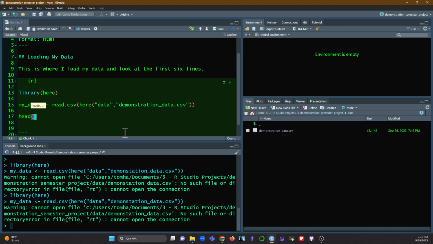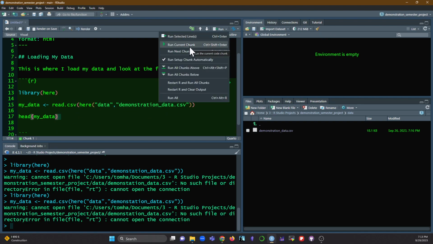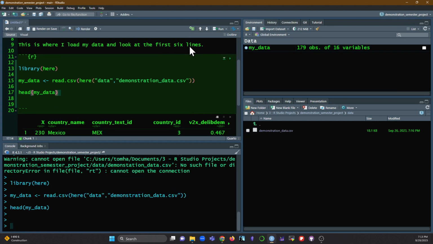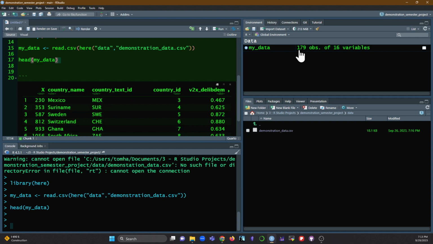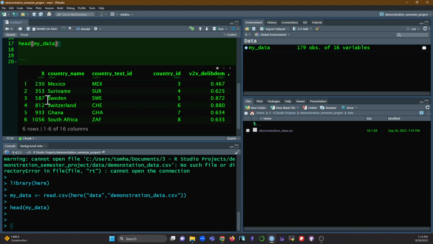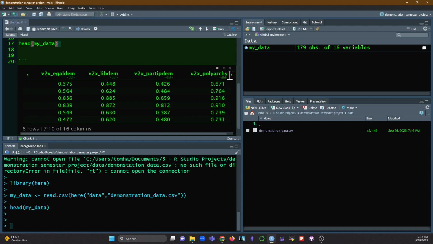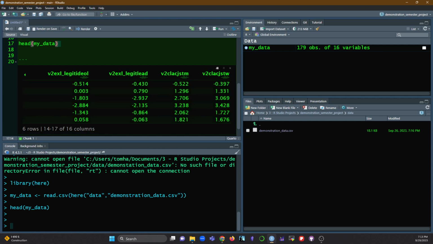So I'm going to use that head command that I showed you in class, and head my data. That should show the first 6 lines of the data frame that's going to be created. So I'm going to run the current chunk. And if all works properly, yeah, so all did work properly. It loaded it. It created up here in my data 179 observations of 16 variables, and then the head command brought up the first 6 lines, and it shows all of this. I can go through it using the arrows.